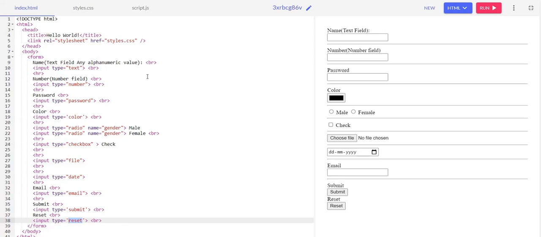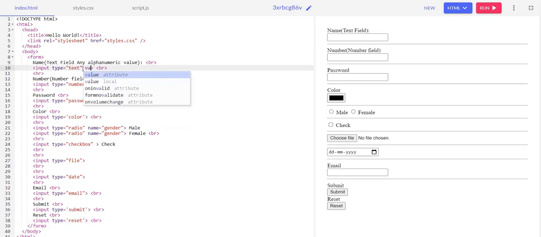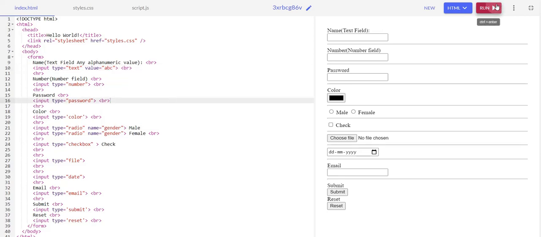Another use case of reset is, suppose we have some default value. Just to show you, I'm giving one default value ABC to this input field. Now I'm clicking on run. So this has the pre-populated value ABC. Now if I change this value to some other value and then click on reset, it will be reset to the default state. So these are the major types of input we have in HTML.